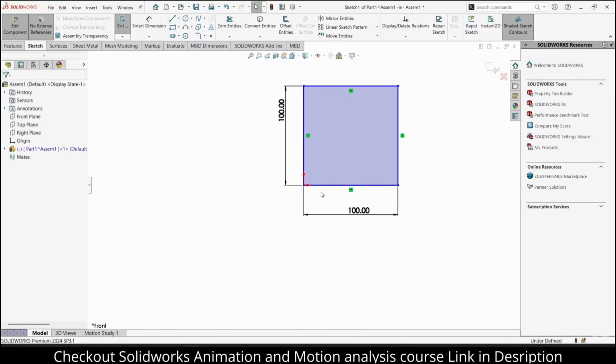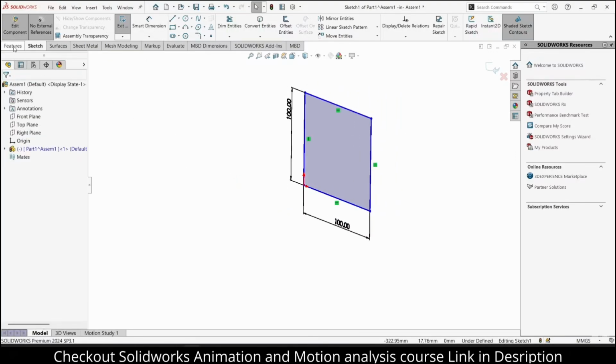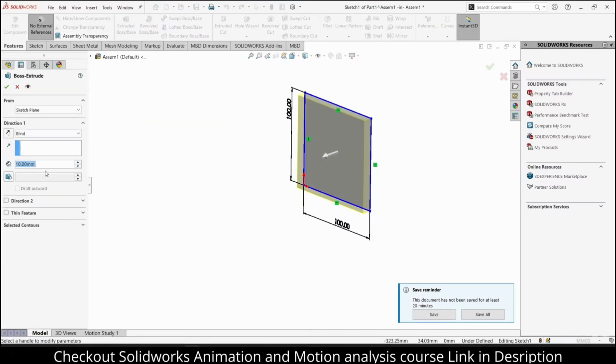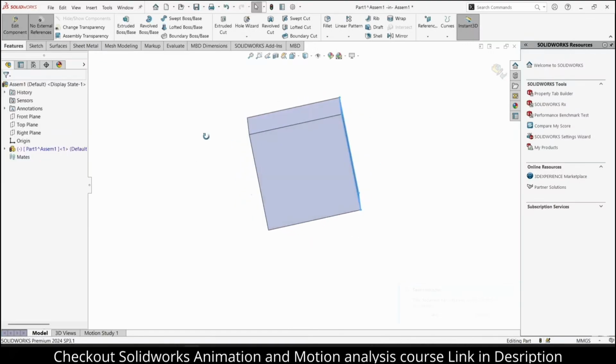Okay, click OK. Now it's currently 2D. I want to convert it into 3D. So go to the Features, Extruded Boss/Base, and give it a dimension. Let's say 100 mm. Click OK. Now I got a box.